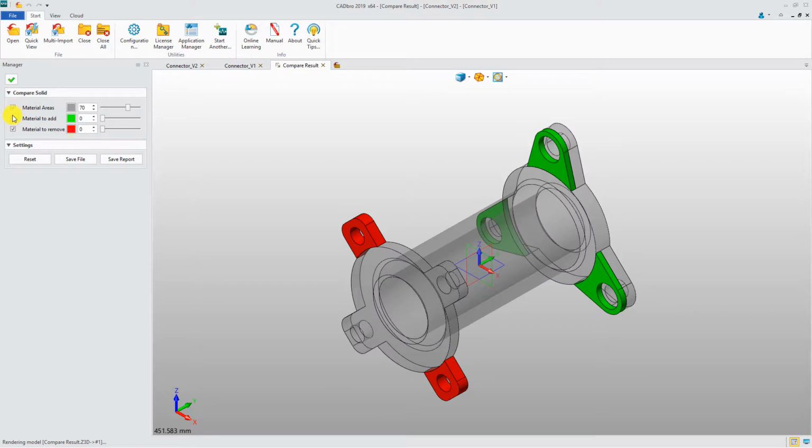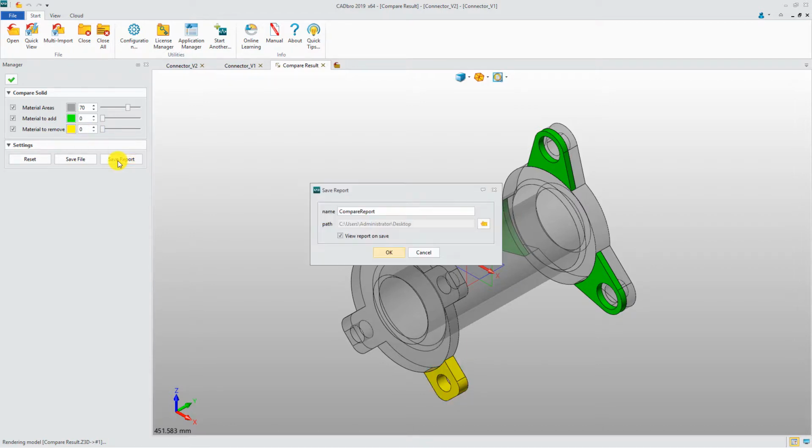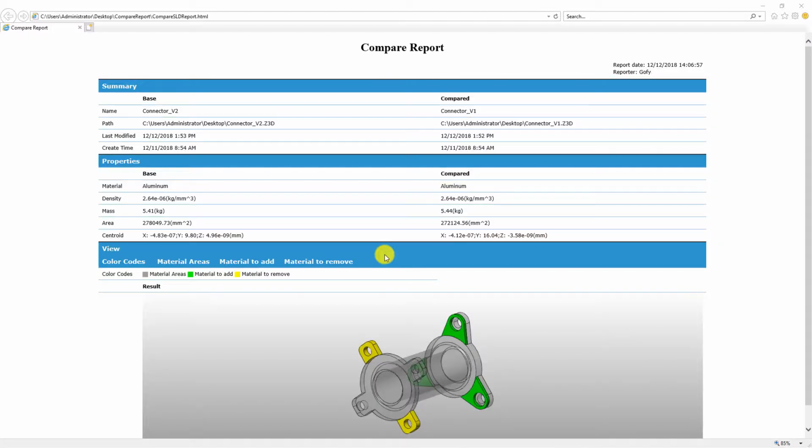In Manager, you can control the same, added and removed material to show or hide. Of course, you can change the transparency or color individually. After the definition, you can output the comparison result as a report.